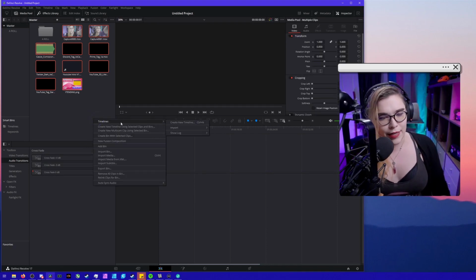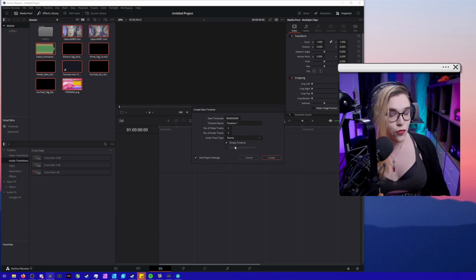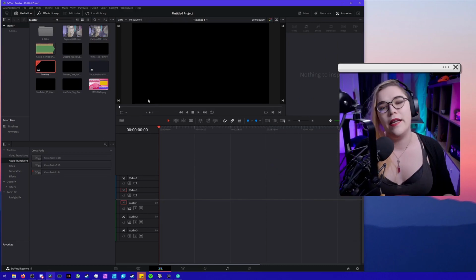I'm going to right click timelines, create new timeline. I'm going to use project settings, number of tracks 2. Actually, I'm going to set the audio tracks up to 3 because I typically use 3. We're going to give ourselves an empty timeline, and then we're going to click create. And that gives us our first timeline in DaVinci Resolve.